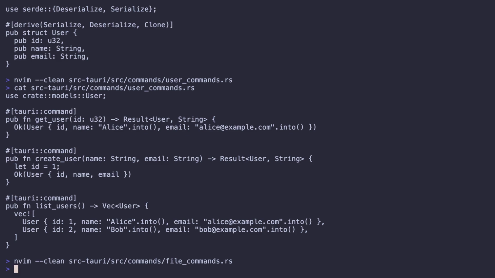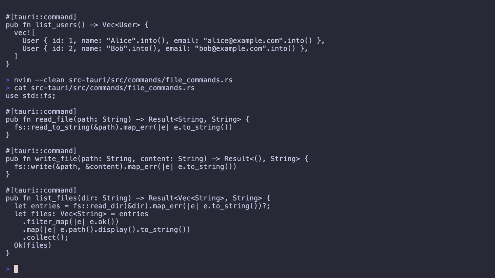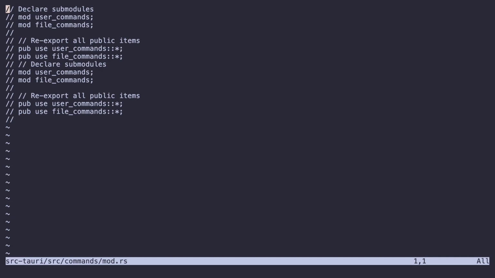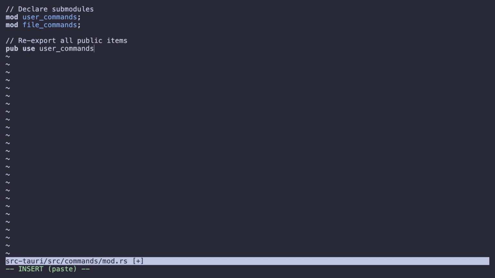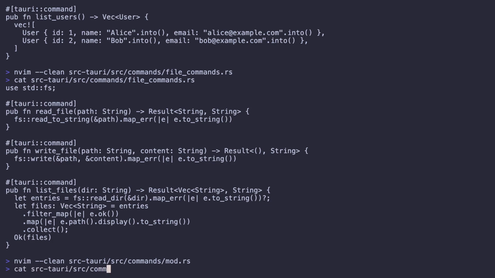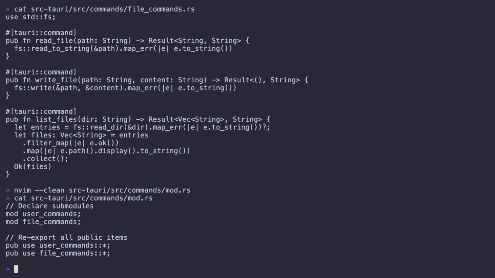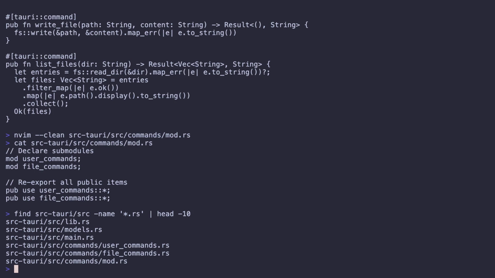Now the key file, mod.rs. Mod declares the submodules. Pub use re-exports for easy imports. This is the essential pattern for directory modules. Our modular structure is complete.